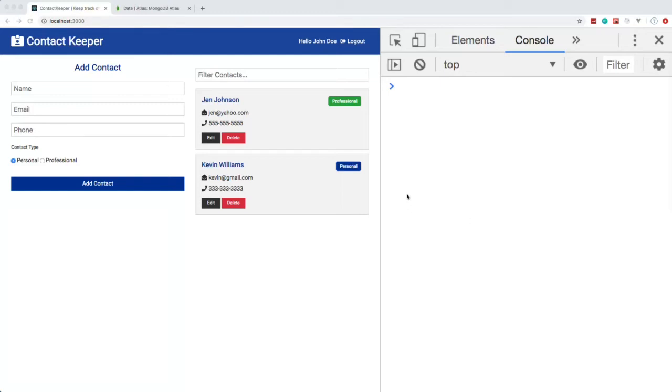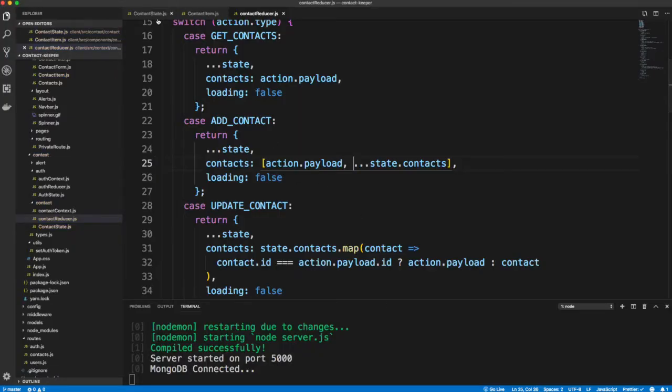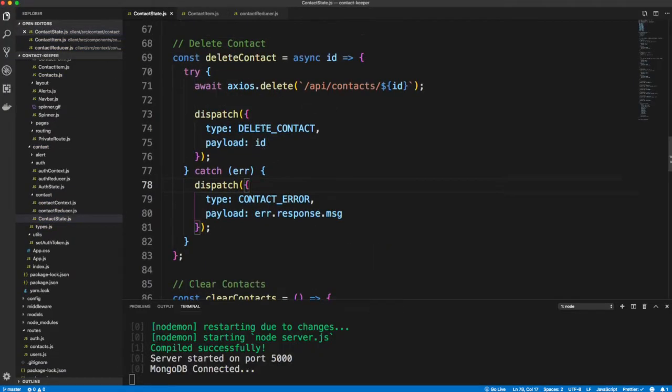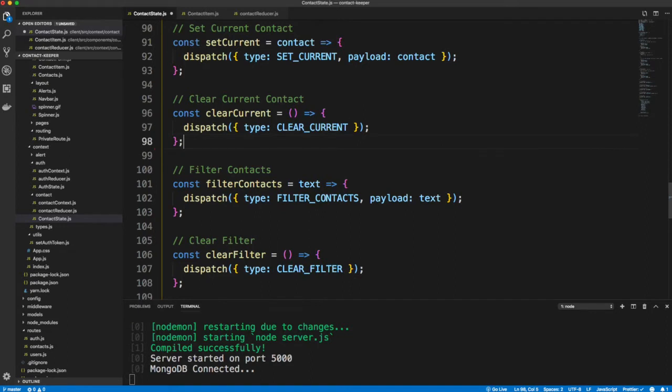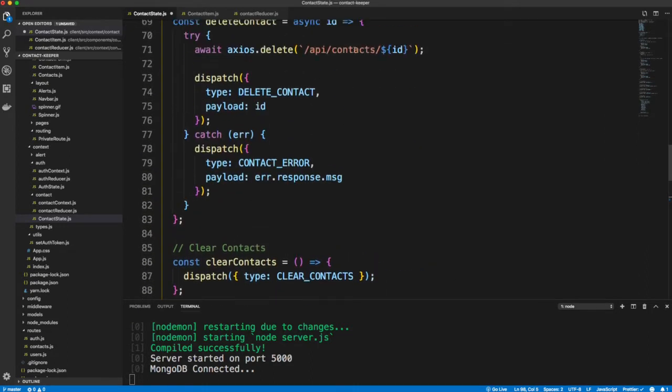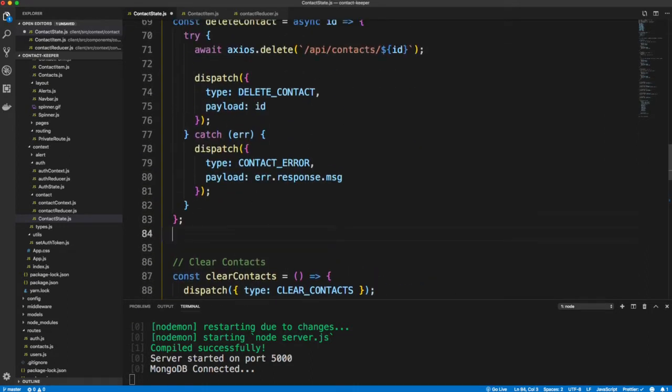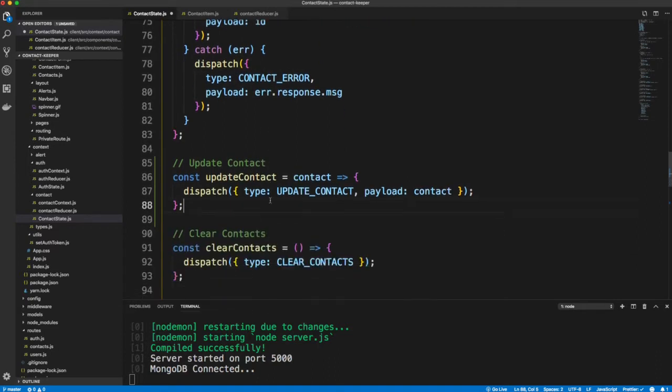All right, so now we want to be able to update contacts on our server through our front end here. So we're going to go back to our contact state. And let's see, we have the update contact down here. But what I'm going to do is move this up to where we have the rest of our CRUD functionality. So I'll put it right under the delete.